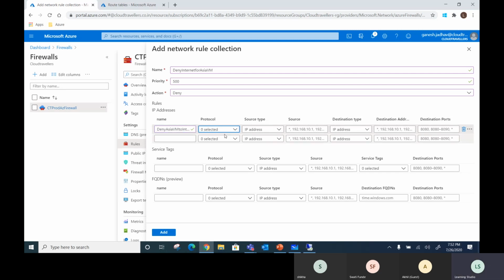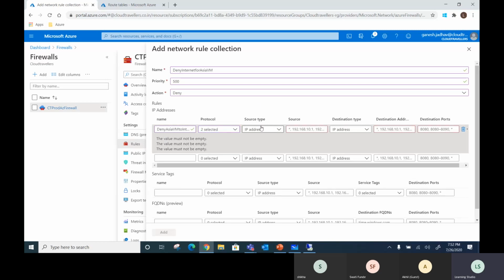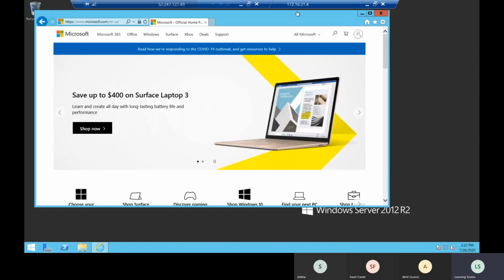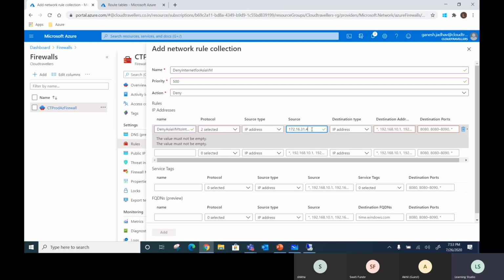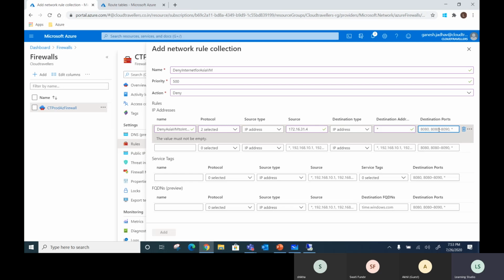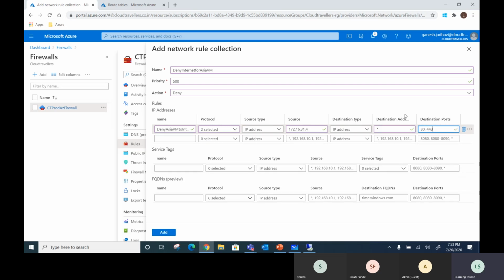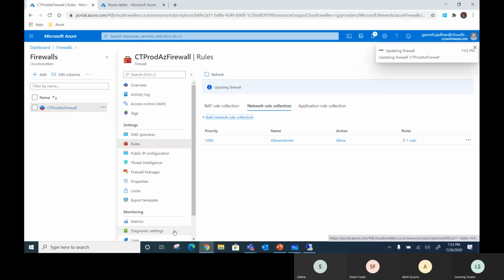Here I will specify the protocol, which means TCP and UDP, and the source type is IP address. But here in the source, since I want to deny this traffic only for a specific IP address, I'll just type in the IP address, 172.16.31.4. That is my source IP address, and for the destination, I want to block access to all the IP addresses on port 80 and port 443. Okay, now if I click on add, we have two different rules which are basically contradicting each other.